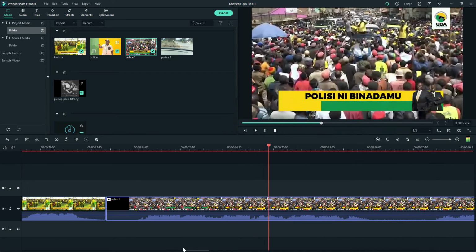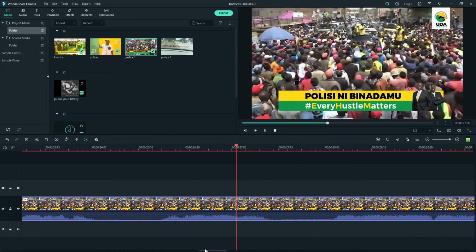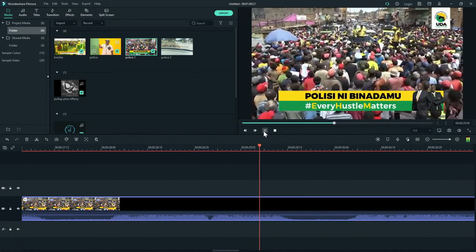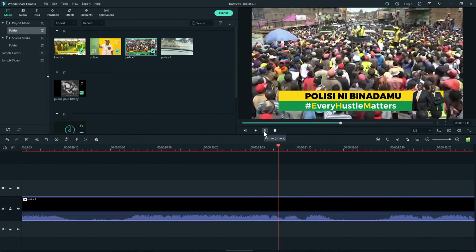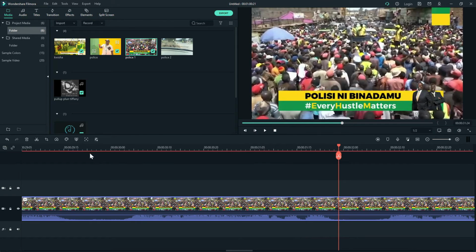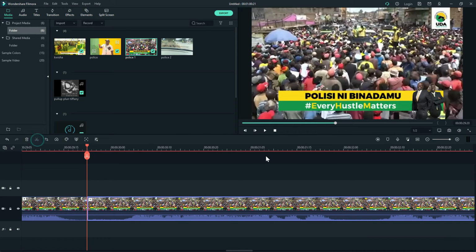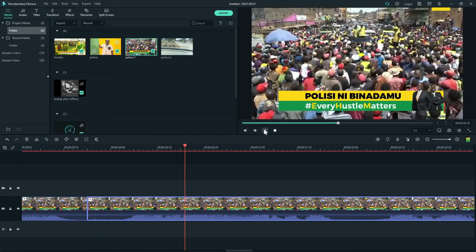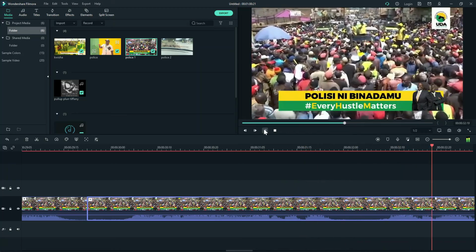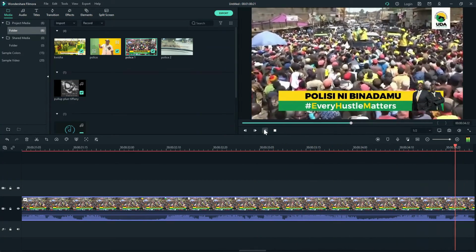Hao maafisa wa polisi mnaona hapa, msiwalaumu, wameumia kama nyinyi. Vile miraa yenu imeharibika. Tangu Mwai Kibaki aende, hawajapata nyongeza.